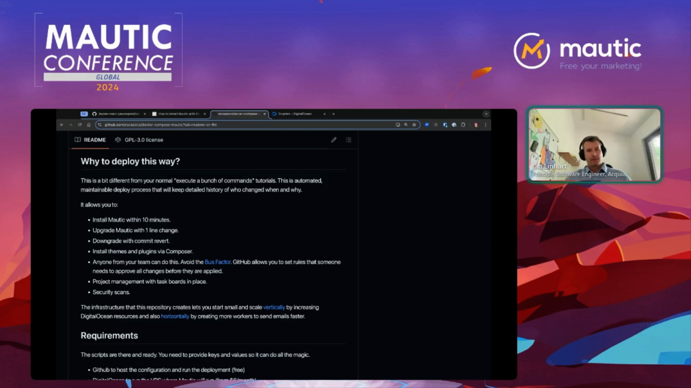Okay, and now we get back to what I was saying. With this repository, once you set it up, it takes 10-20 minutes to get all the keys and passwords and configuration set up. Once you do that, it takes less than 10 minutes to actually deploy fresh Mautic to a VPS. And you can, for example, upgrade Mautic in one line, just commit it to Git, and it will deploy automatically, upgrade your Mautic and set everything up.